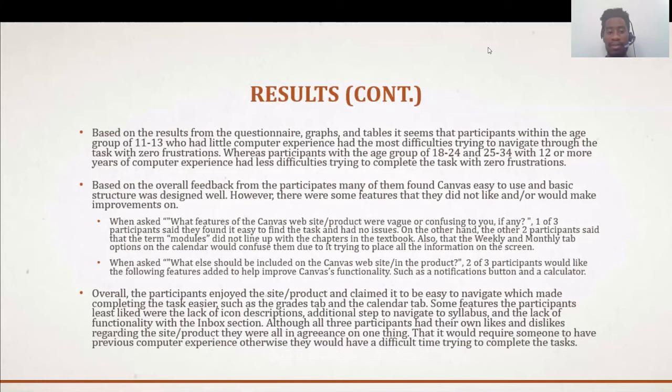one of the three participants said that they found it very easy to find and complete the task and had no issues. On the other hand, the other two said that the term modules did not line up with the chapters in the book. And also the weekly and monthly tab options on the calendar displayed too much information on the screen, and it wasn't as easy to differentiate what information from what.